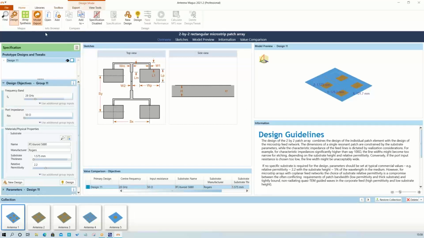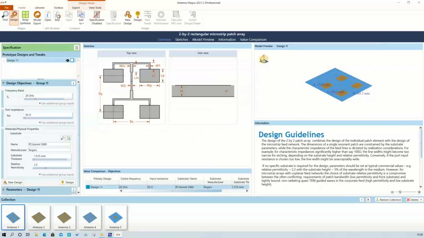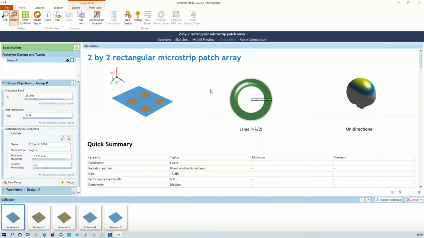Or if you want to just export the model, for example, if I want this model in my system, I can export it into CST. You can select a model and just export it. So you will get the complete parametric model of the antenna. So you can design the antenna array also. You have the option for antenna synthesis and array synthesis, so you can synthesize any antenna. All the information will also be provided over here.